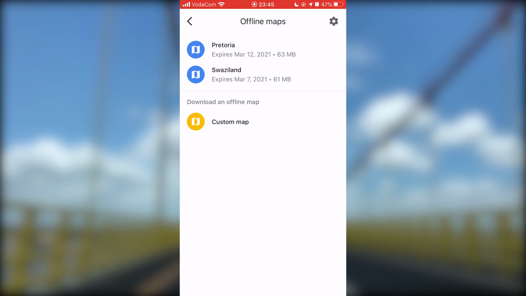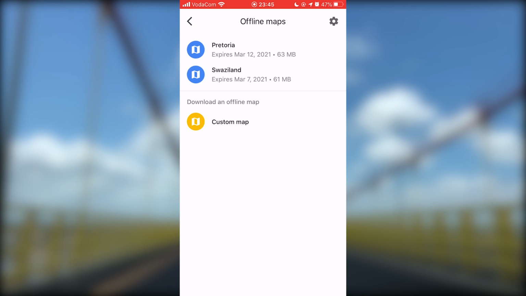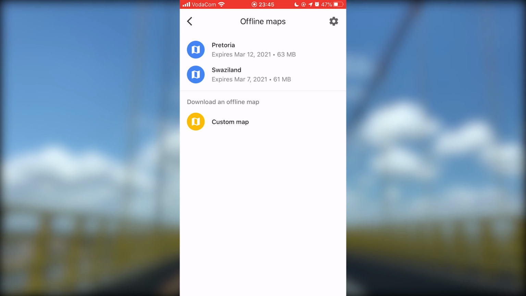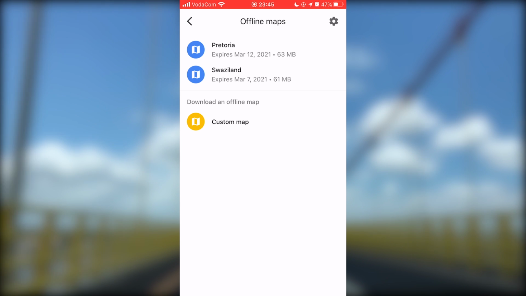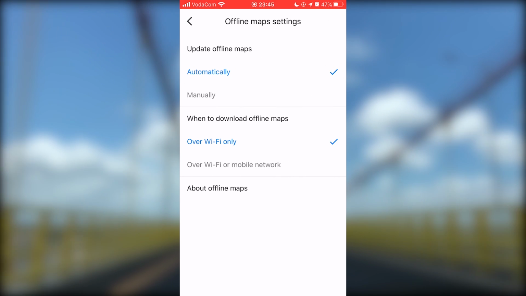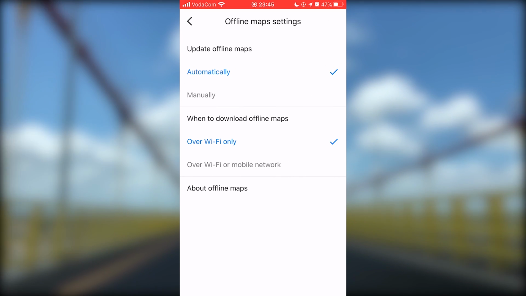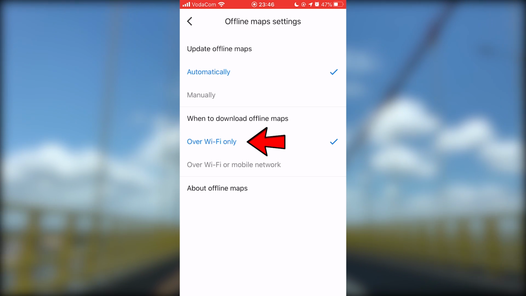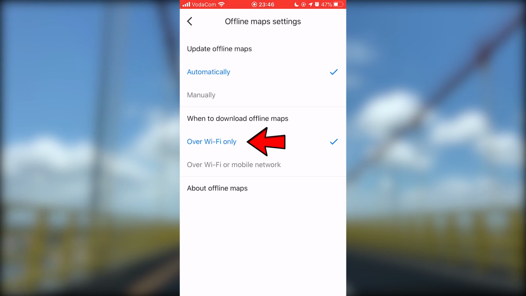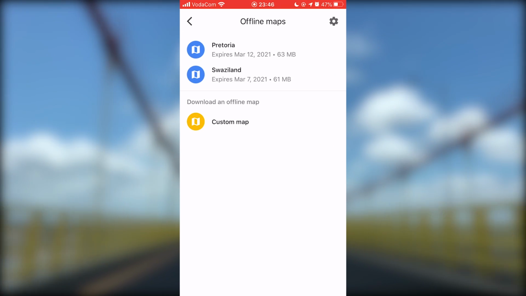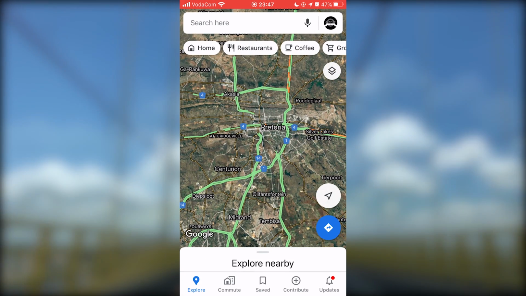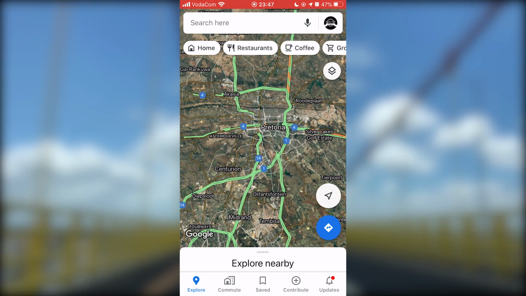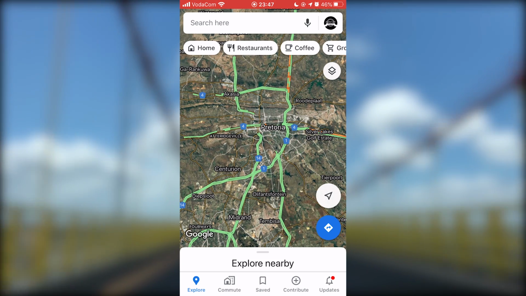So now I'm going to show you some tips that you can use to avoid download maps using your data. Here at the top, click on this gear settings. And down here in the middle, you have when to download offline maps. Tick on over Wi-Fi only to avoid use your mobile data. Google Maps is a good application, fast to load and free. If you're trying to save some money, use it.